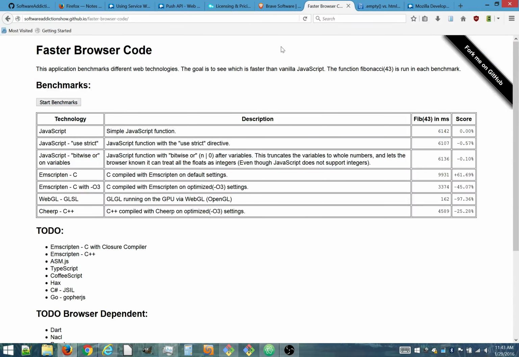Alright, now to our primary segment. This is something I've been working on for the past few days.